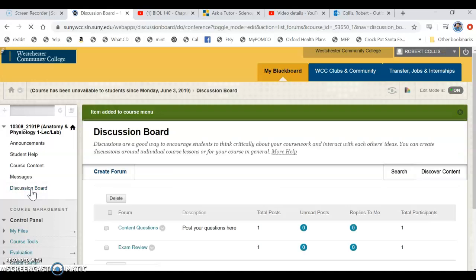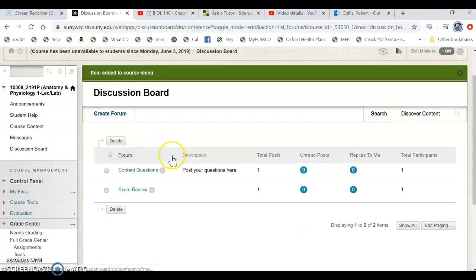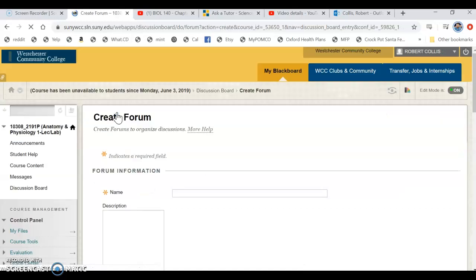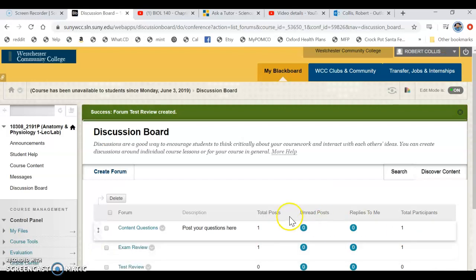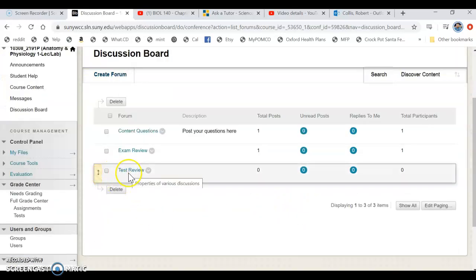When I click on that discussion board, what you can see is that by coming in here earlier, I was already playing around with it, but the idea is to create forums and then threads. So if I click on Create Forum, I could create an area for a specific discussion, like maybe test review. I click Submit, and we can see that I've created a forum there.